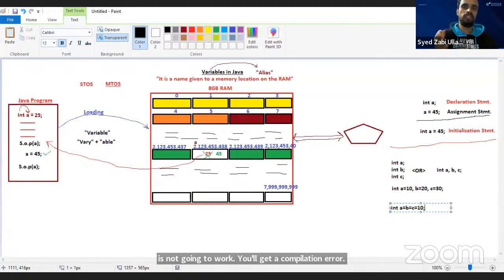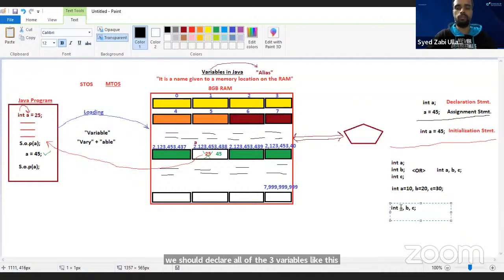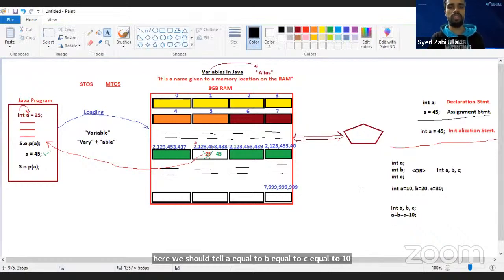How can you try to assign a value to a variable before it is declared? Where have you declared B and C? Sir, here, sir, how is it possible? You have used an assignment operator there. That means what we should do is, first we should declare all of the three variables like this. Next, what should we do, sir? Next, what we should do is, here we should say A equal to B equal to C equal to 10.